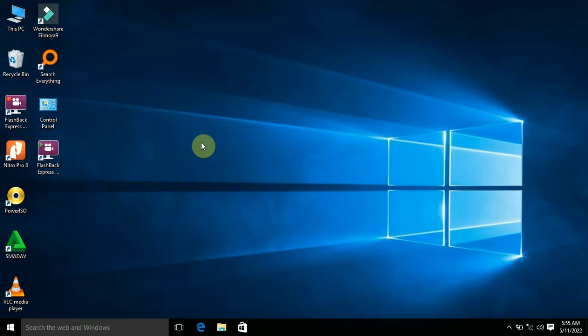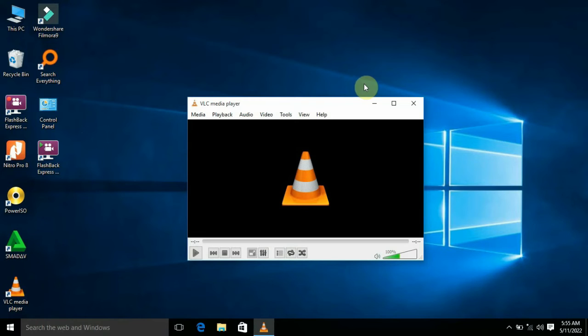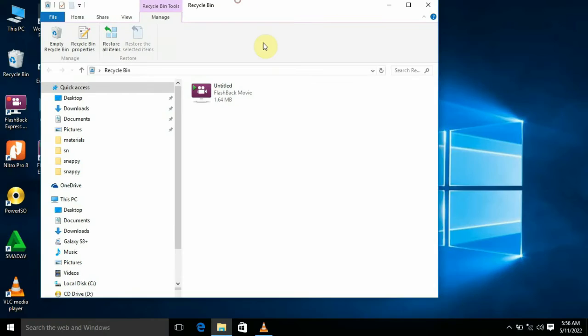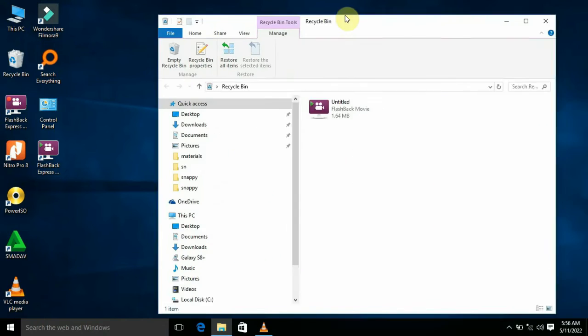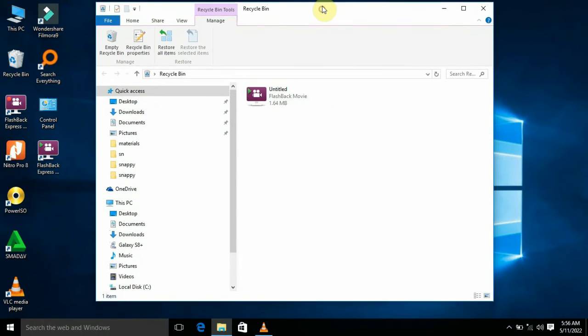Why? Because it opens its programs in windows. So you can open multiple programs. For instance, I've opened this one. I want even to be having my recycle bin open. I click on it. It still gets open.